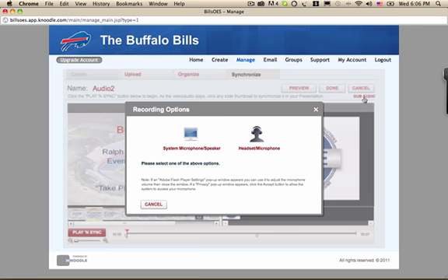I'll click Dub Audio. Here we have two options. One is to use the system microphone speaker, and another is if you have a headset. The headset will give you better quality because there's less chance of background noise and echo. But the system microphone speaker will work pretty decently as well.